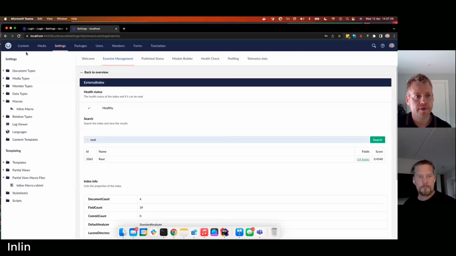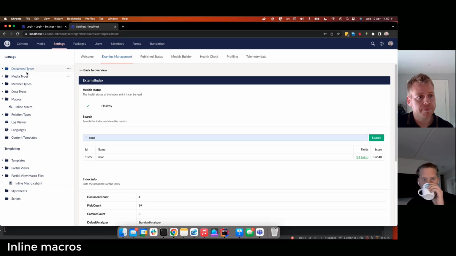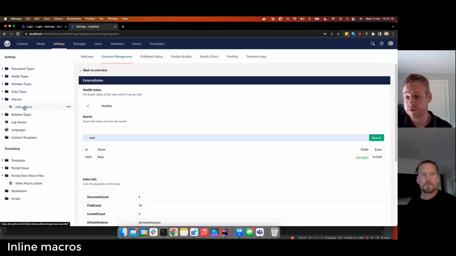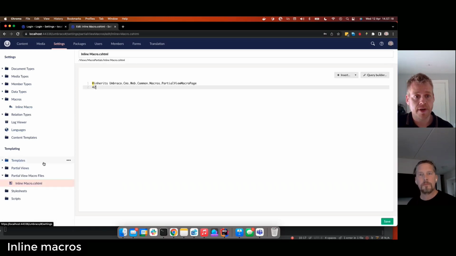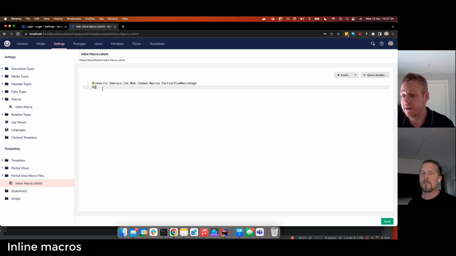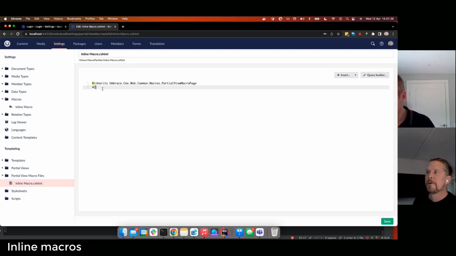Cool. Then I'll try to show the next one. I'm back on my 11.3 version, and the feature is the possibility to add macros inline now. So I created a super simple inline macro. I just hard-coded a number, but the idea is this could be a calculated value or whatever. It could be anything, but this will be added inline.